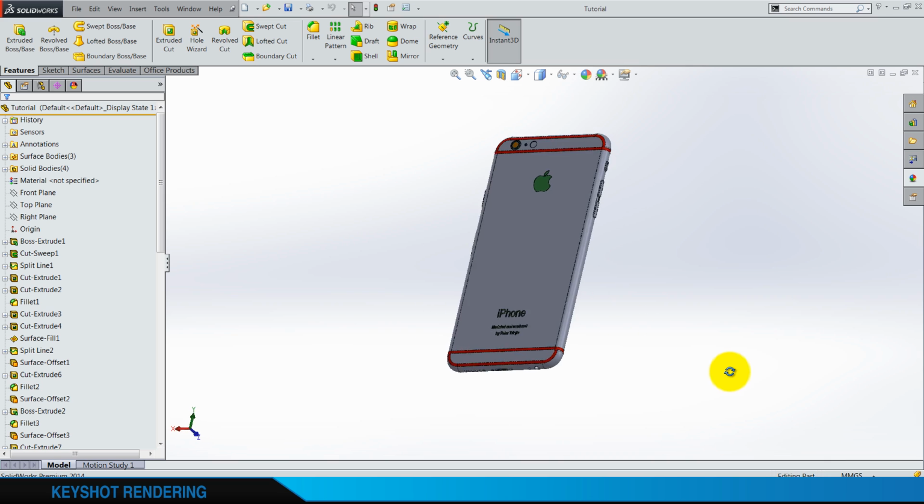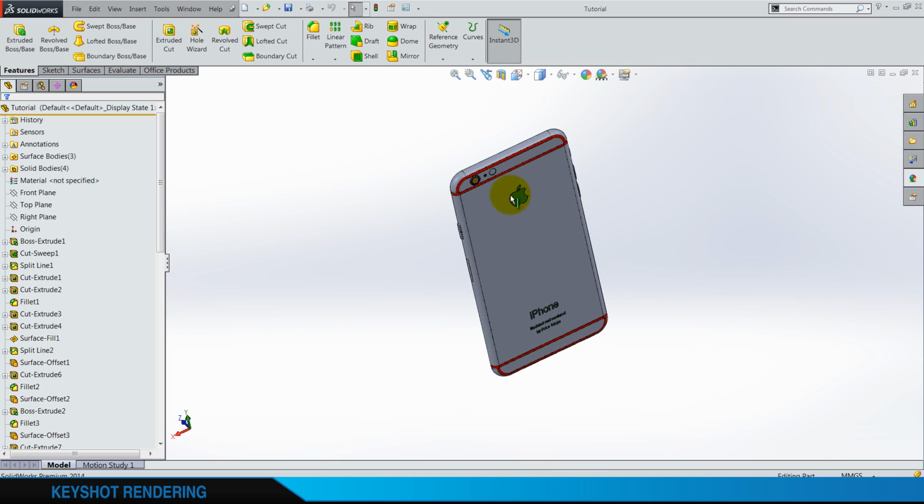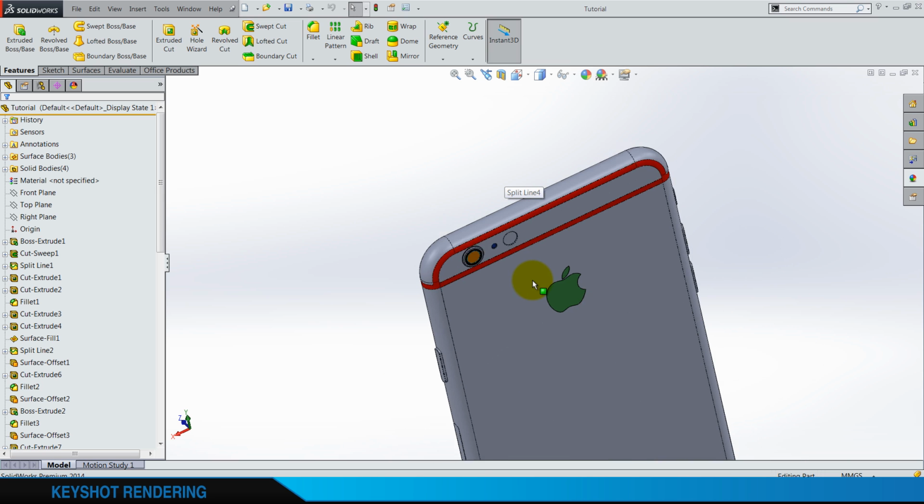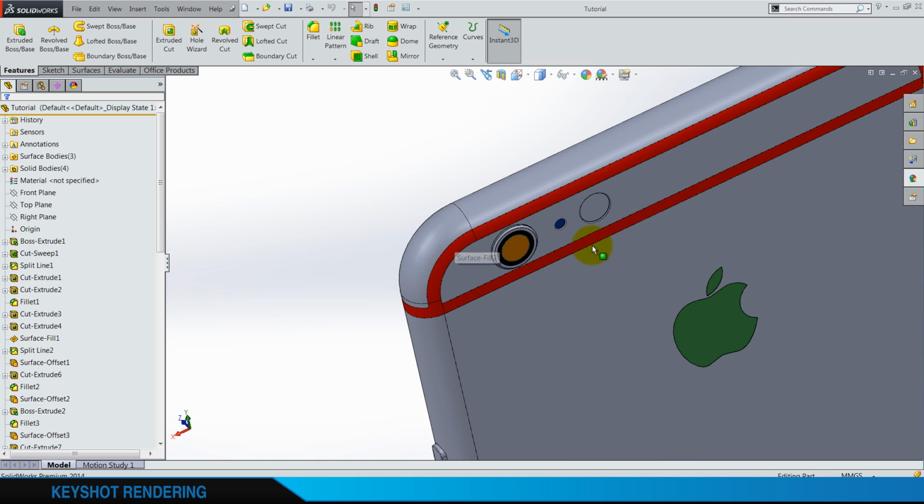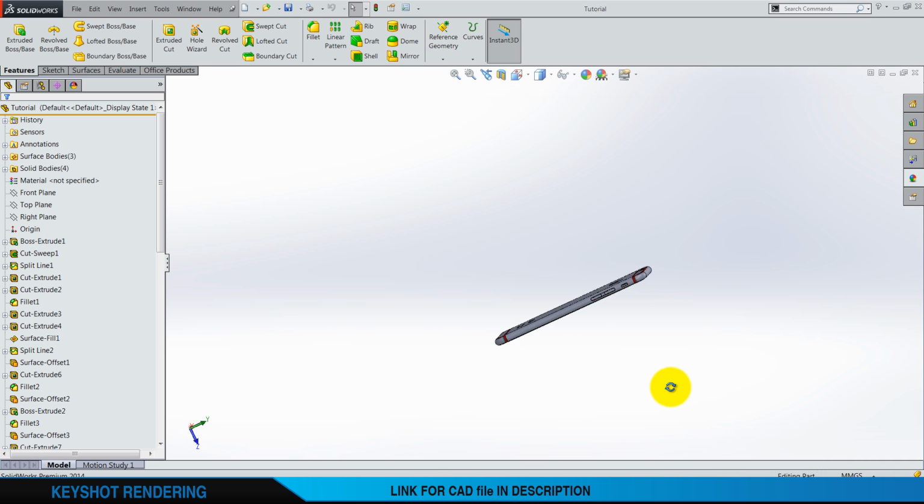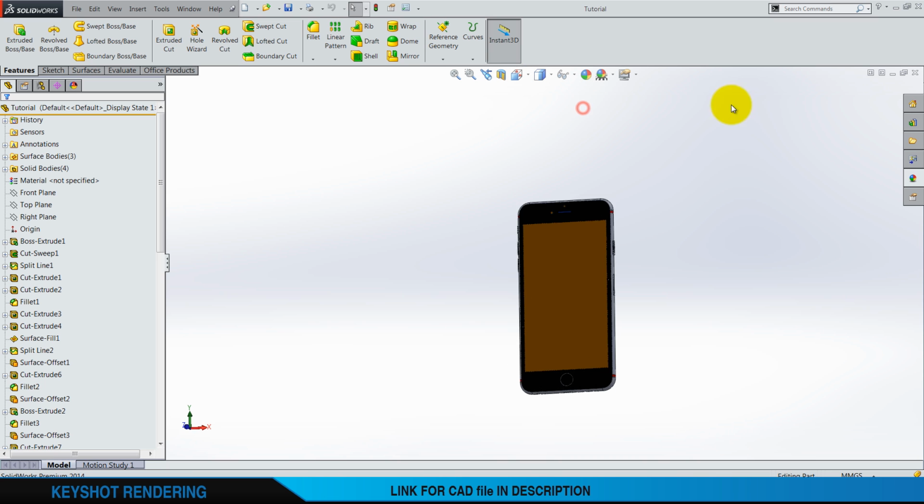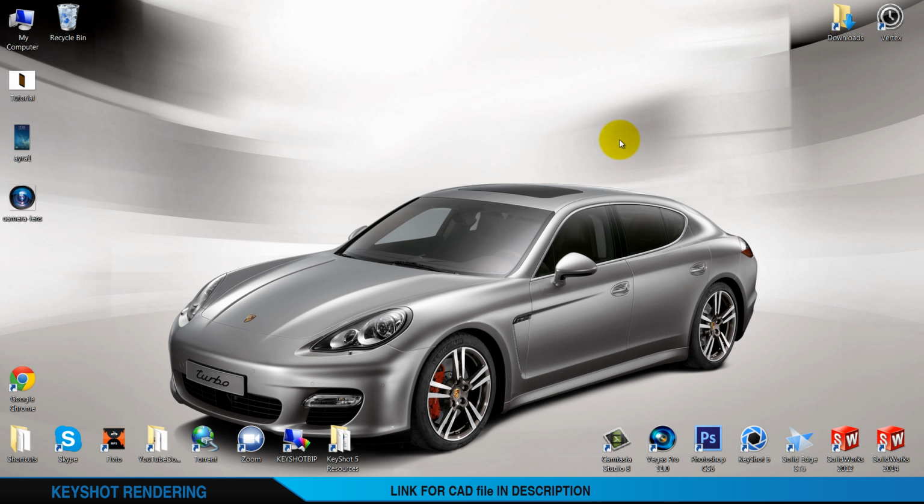In this video I'm going to render the iPhone 6 we did in some of my previous videos. So here, as you can see, it's already painted. I showed it in the video I mentioned. So I'm going to start with the rendering right away.